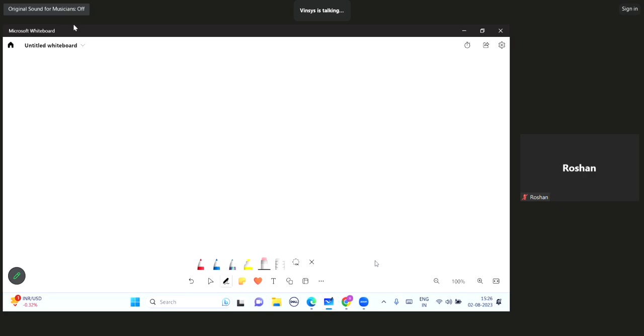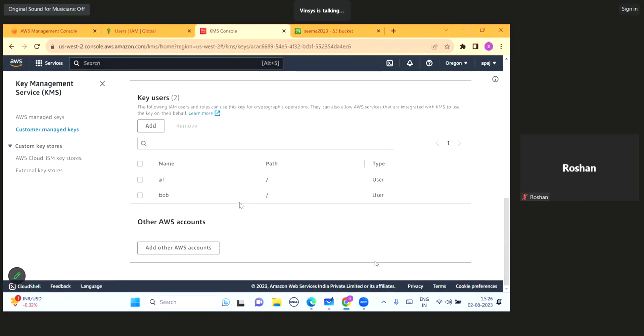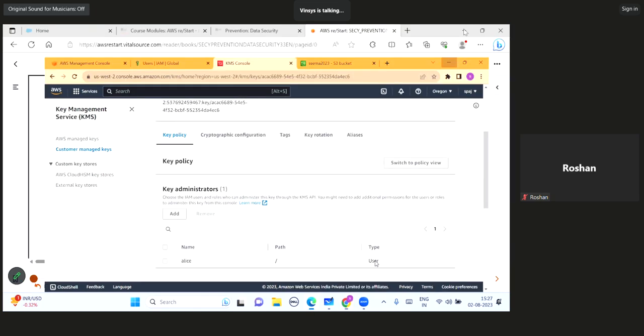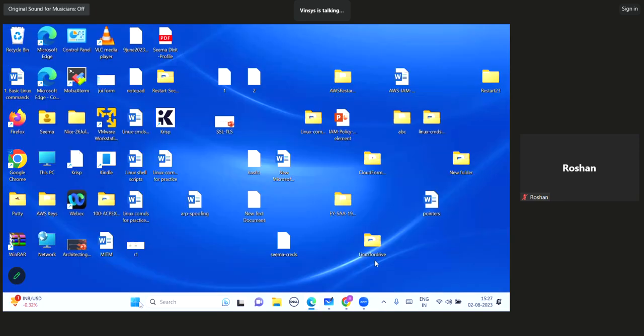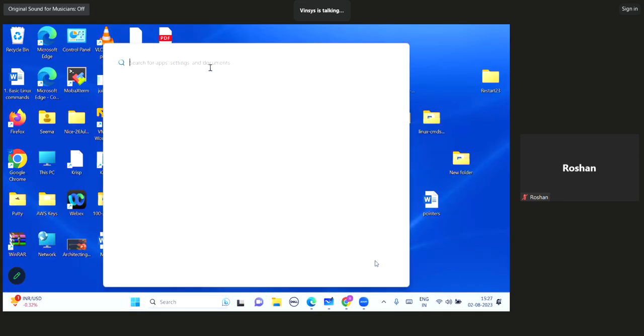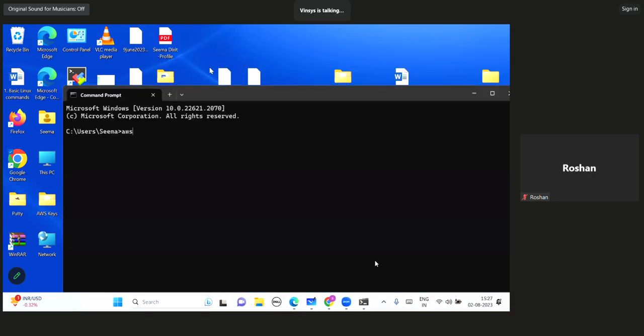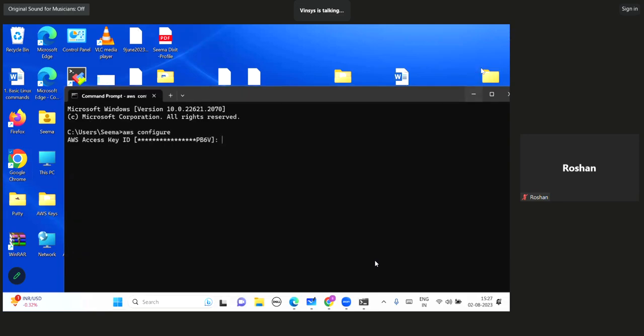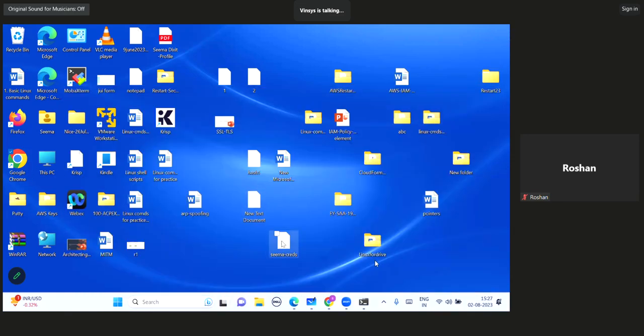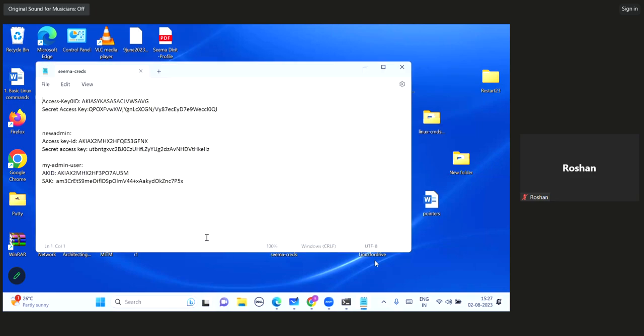So now, see folks, I can definitely use Alice for that, but I already have my user credentials inserted. Let me check. If I go to the command prompt now and give the command aws configure, I can see one ID is there. Let me see which ID is there. Let me use this ID.